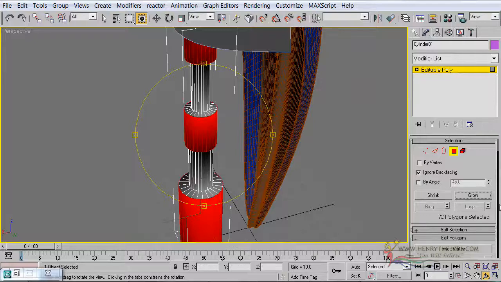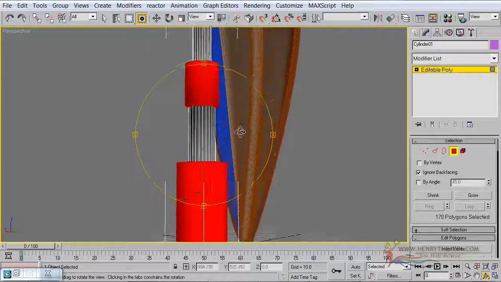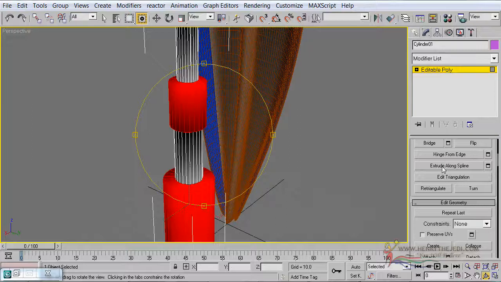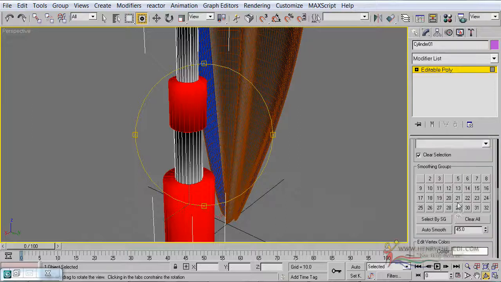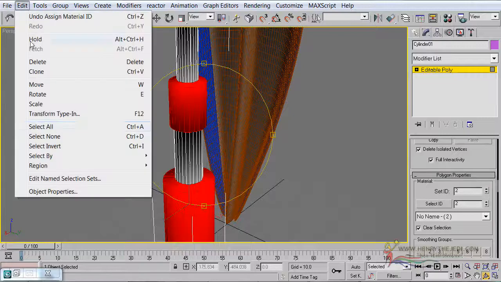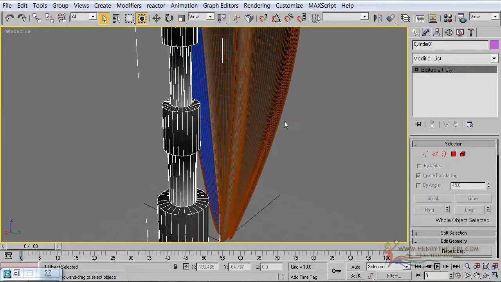And then once you've done that, we're going to click on the grow button. You can see, of course, what does the grow button do? It selects even more polygons that need to be given a particular ID. Now to those polygons we're going to give a material ID of 2. Come here to the polygon properties, give a material ID of 2. Then we go to edit, select invert, so that it can select the rest, and those need to be given a material ID of 1, like that.